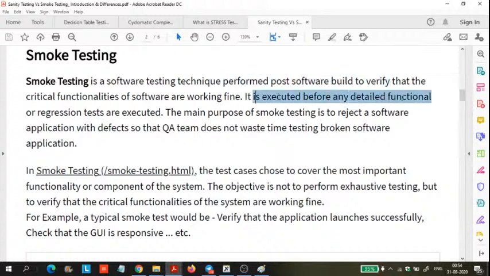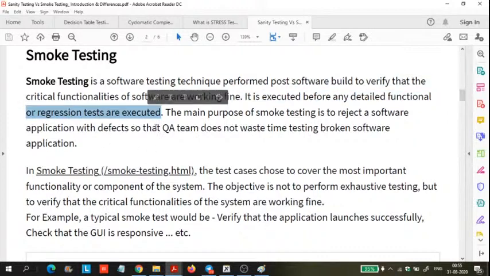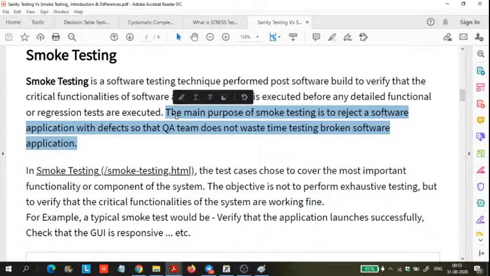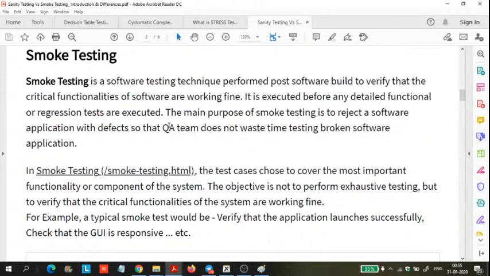It is executed before any detailed functional or regression tests are carried out. The main function of smoke testing is to reject software applications with defects, so that the quality assurance team does not waste time testing a broken software application. Suppose if any defects arise in the smoke testing, then no need to send that build to the quality assurance team, because it's a waste of time.